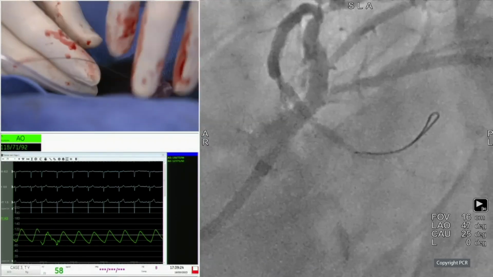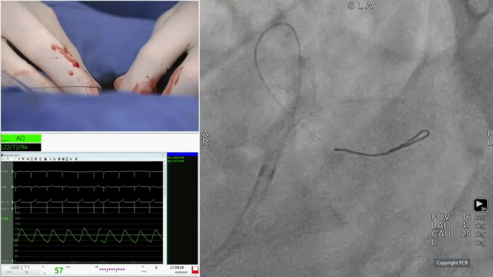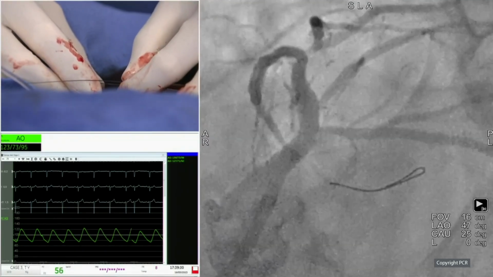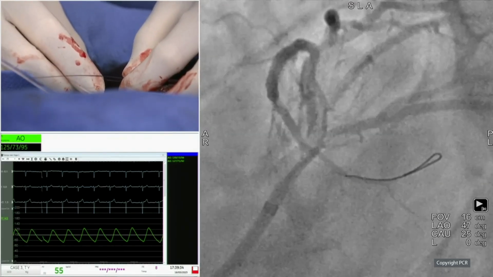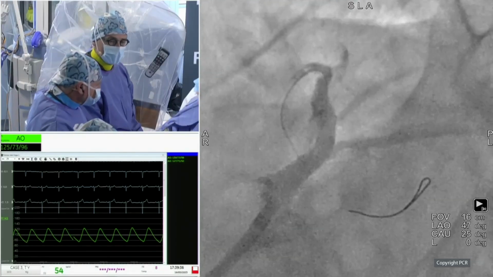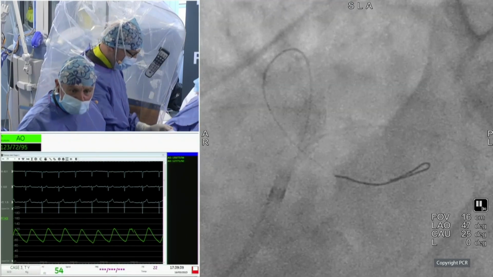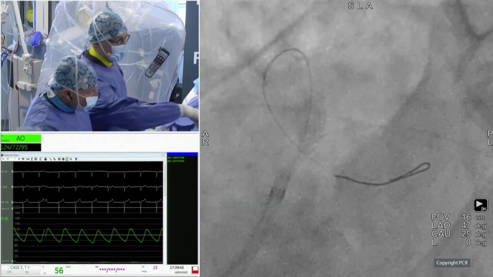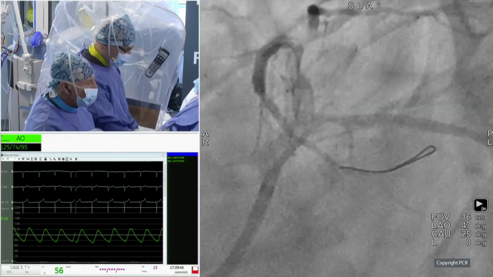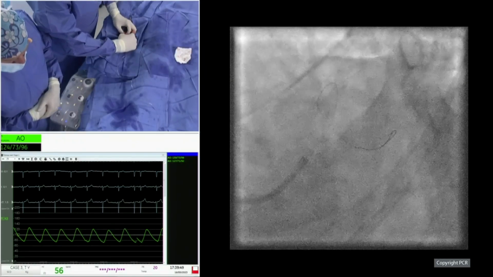Yeah. What I like in the situation already now is that the contrast goes briskly in the circumflex. You don't have any slowing down of the contrast. That's already always a good information. And it's very short, the abnormality is very short, so it might be fixed with the balloon.